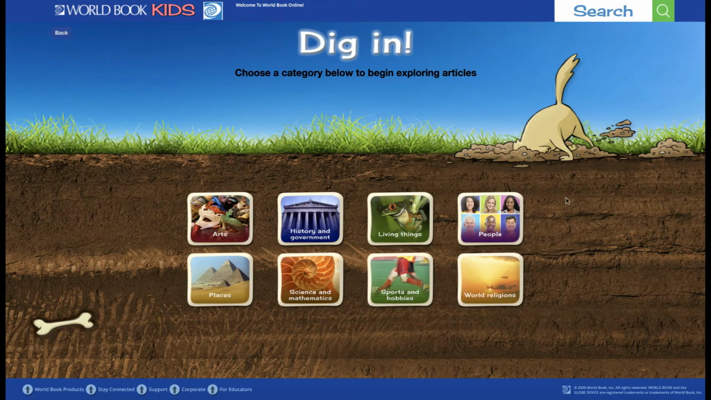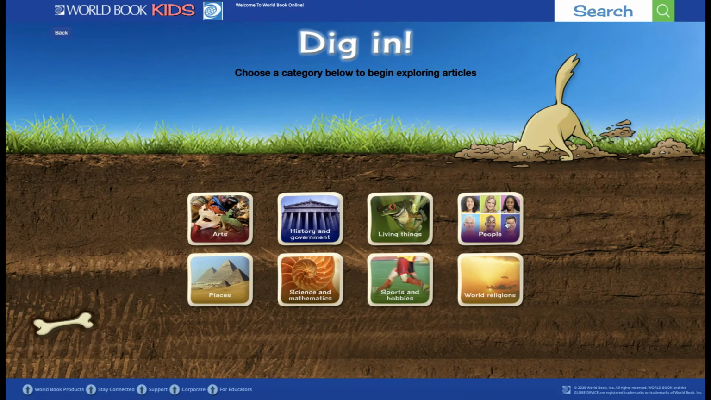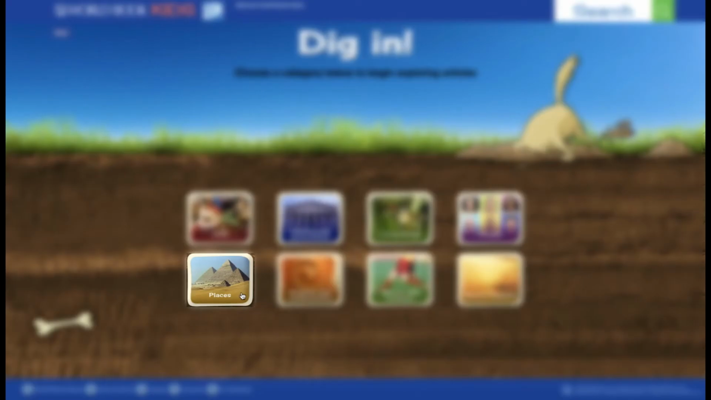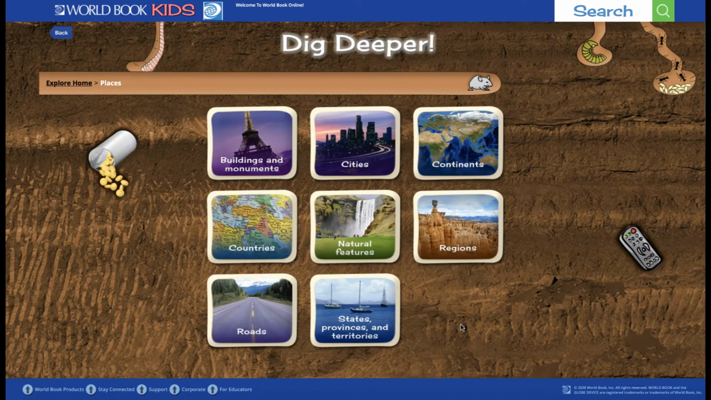In the Explore section, there are visual cues and interactive buttons that kids can use to dig into one of the topics, which include arts, history and government, living things, people, places, science and mathematics, sports and hobbies, and world religions. Users can then dig deeper into their discovery.